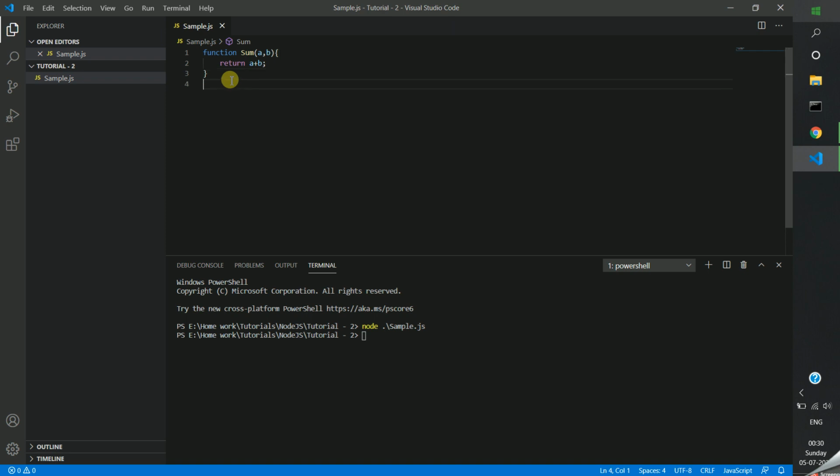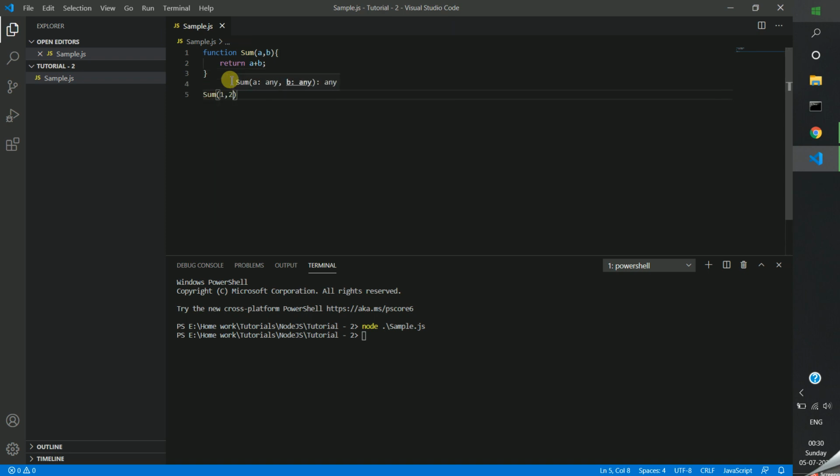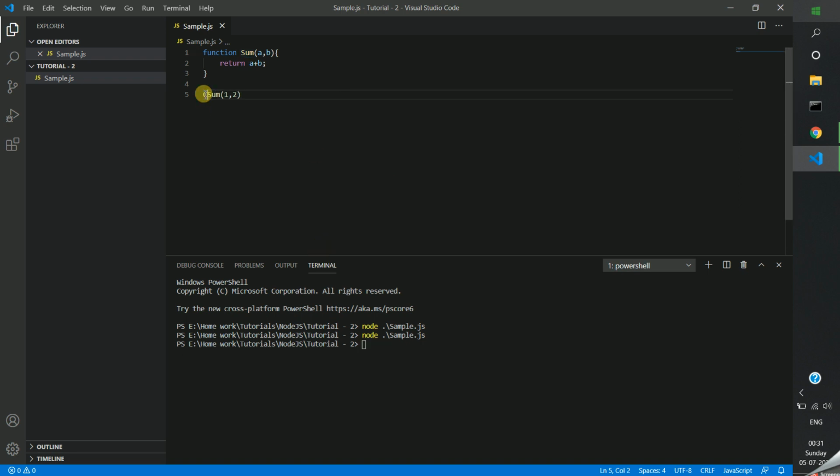Oh, I didn't call this function. I just call it with 1, 2. Let's try now. Let me print this with console.log. Okay. Yes, we got the output now.